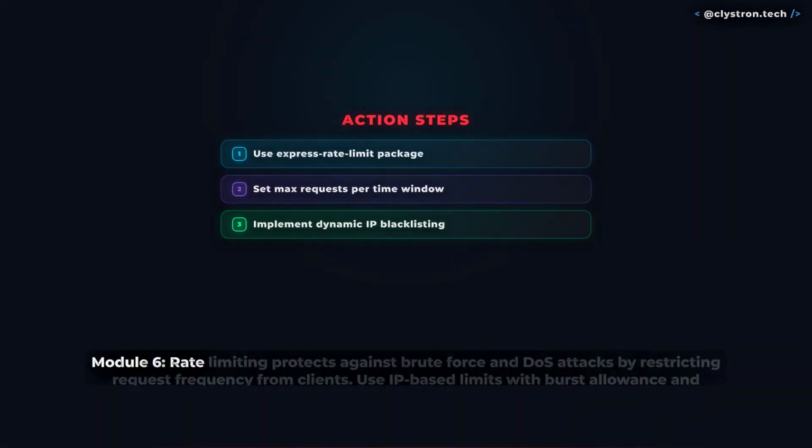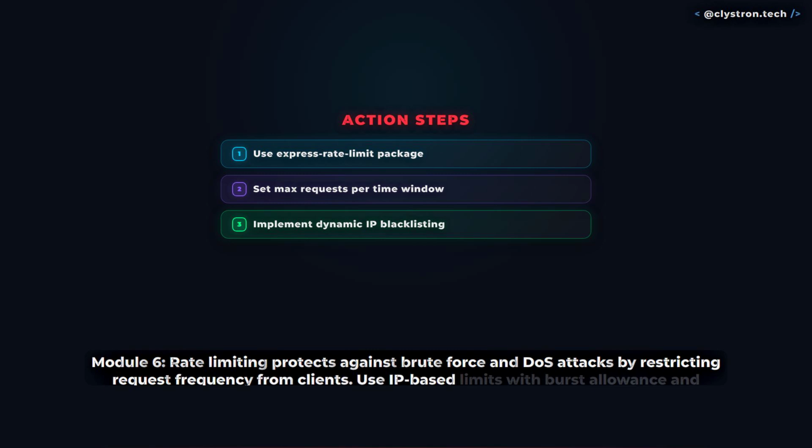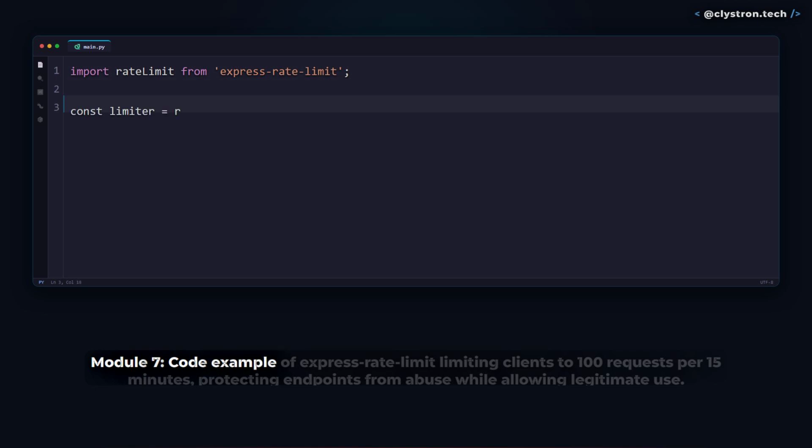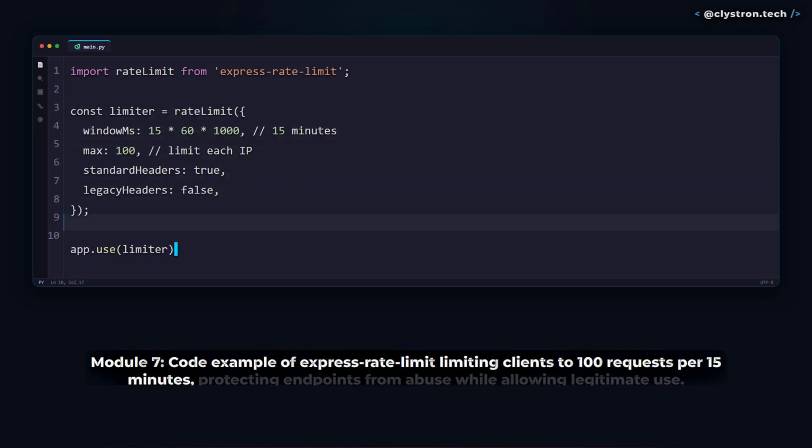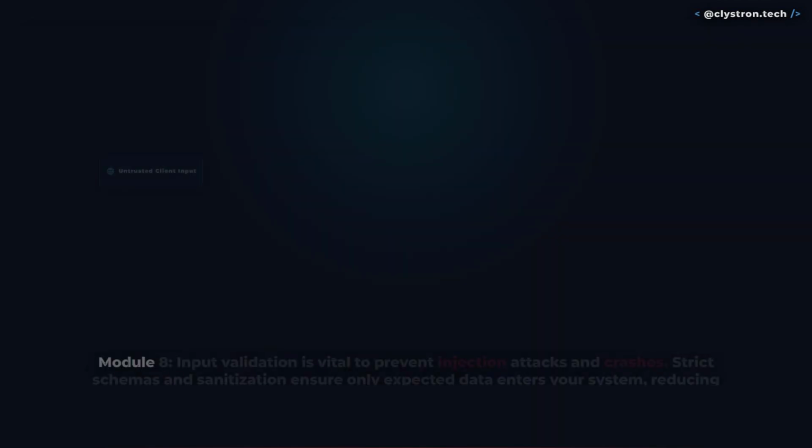Module 6. Rate limiting protects against brute force and DoS attacks by restricting request frequency from clients. Use IP-based limits with burst allowance and blacklist abusive users dynamically. Module 7. Code example of express-rate-limit limiting clients to 100 requests per 15 minutes, protecting endpoints from abuse while allowing legitimate use.